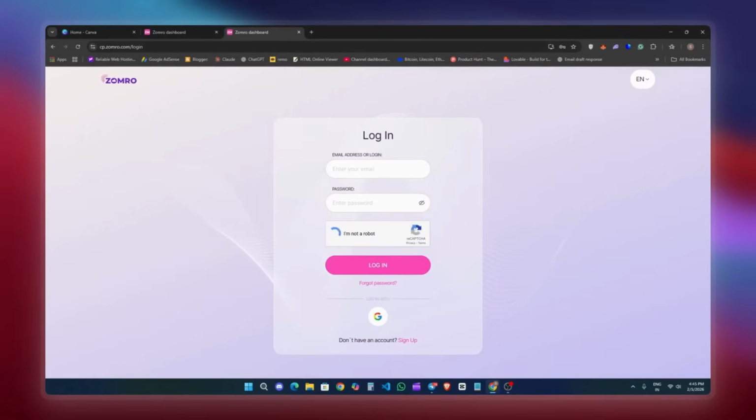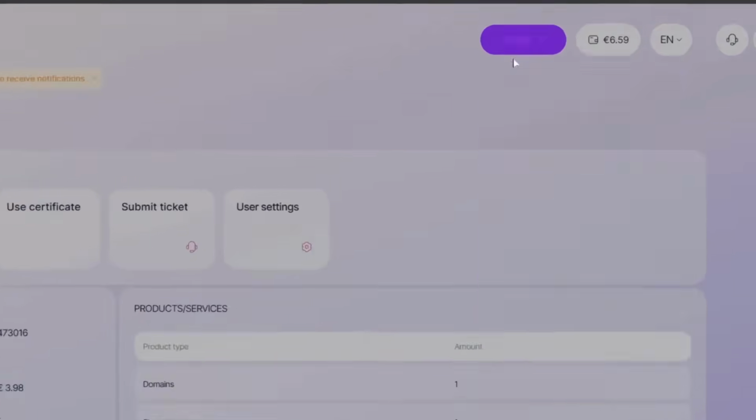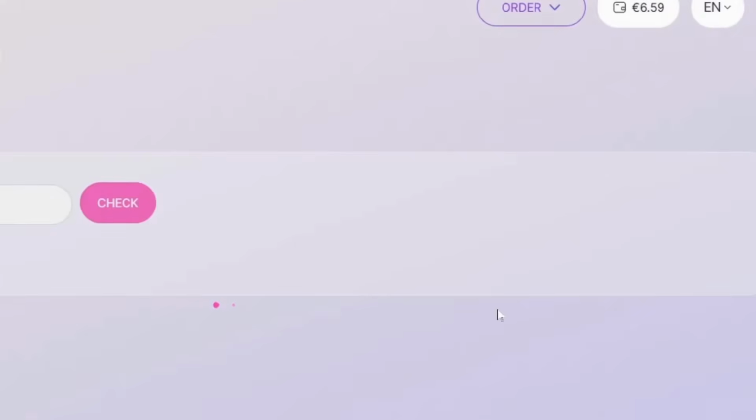Now, first of all, you will be redirected to a client dashboard. Here you can see the interface. Now let's purchase a domain first. First of all, just click on the order and here you need to select domain. Here's the important part. The domain search works like this.